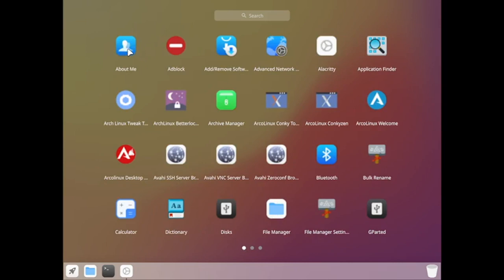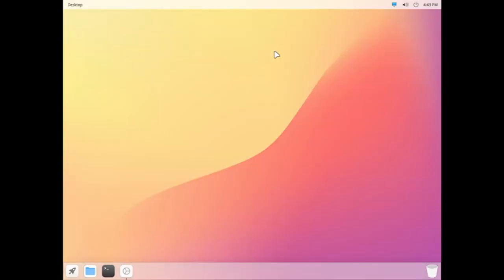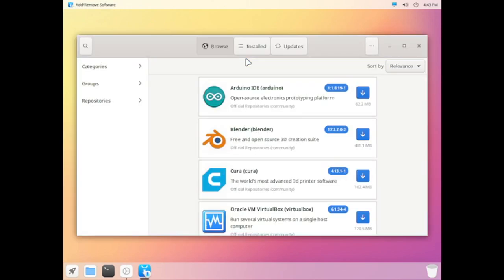So this is the about me that we already saw. Then the ad block is there. Add remove software is there. So let us check out, actually this is the software manager or the software store, you can say. Yes. So this is the Arcolinuxs software center, software manager.